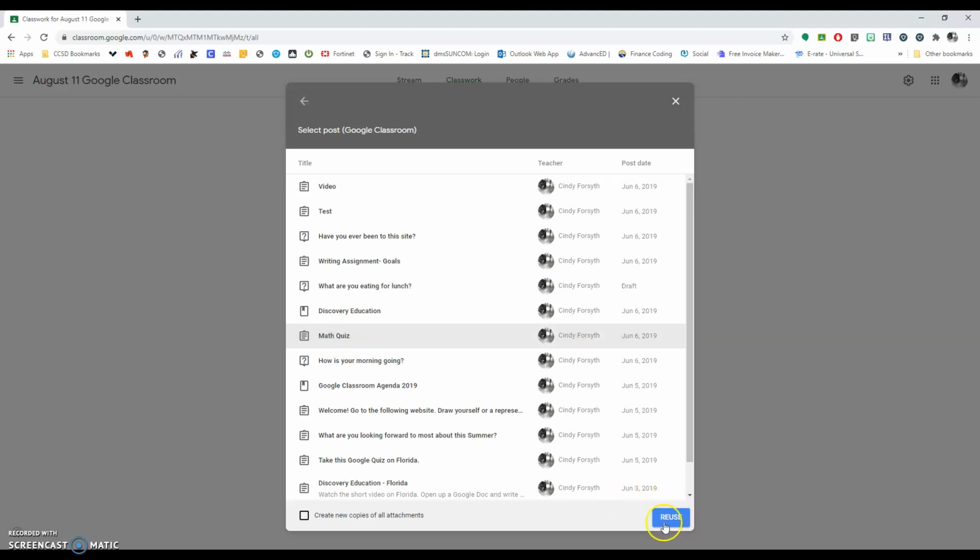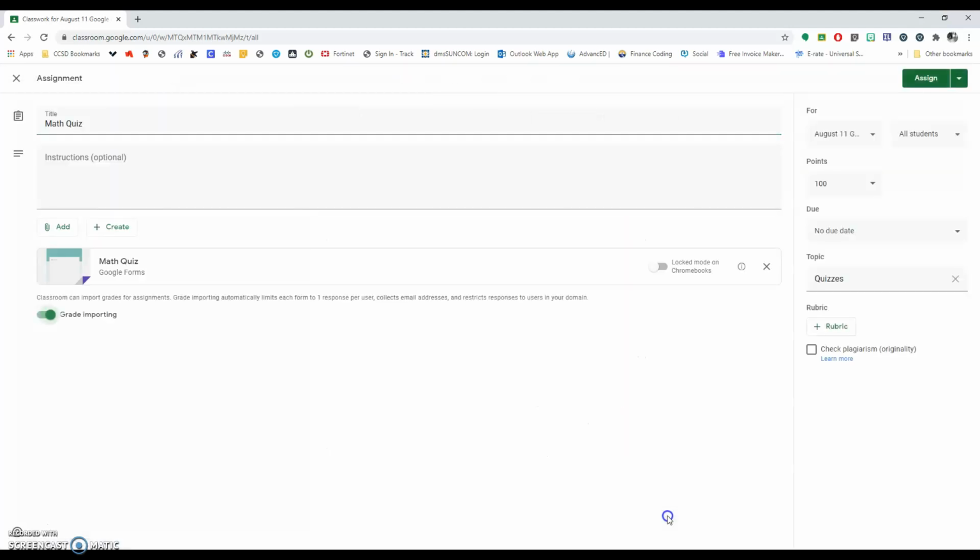Come down to the bottom, and before I hit reuse, I can also check this box here to create new copies of all attachments if I want. But I'm just going to tell it to reuse. And now it pops up. Here's the math quiz. If I want to add anything new, any instructions or anything like that, I can. And then I just simply come up here and tell it to assign.